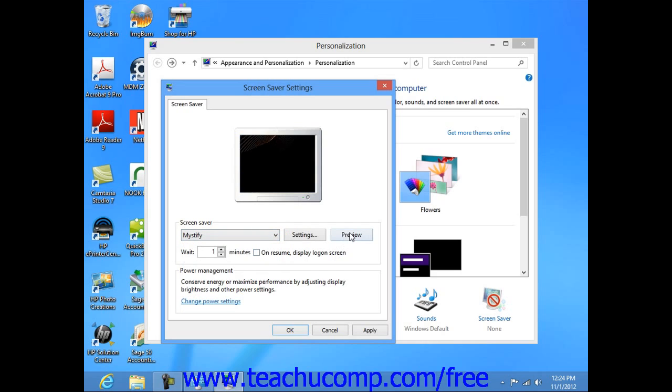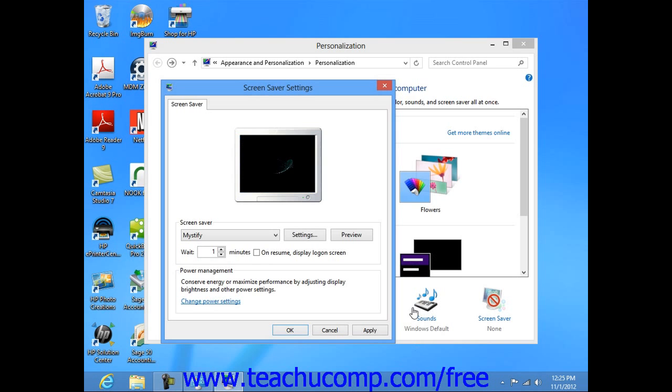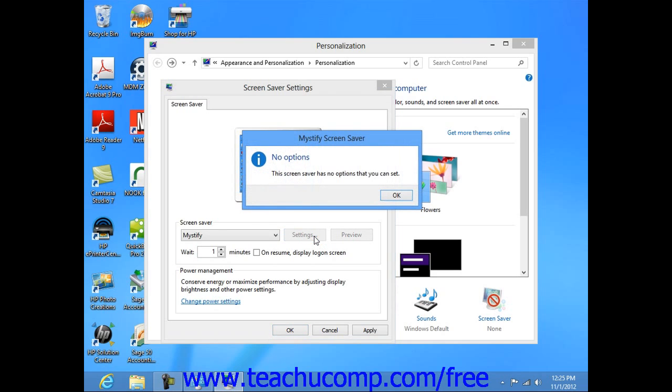and then you can click the Preview button to see how it will appear. When previewing the screensaver, you can press the Escape key on your keyboard or move your mouse pointer to stop the preview. The screensaver that is currently selected can be adjusted by clicking the Settings button. Now, depending on the screensaver selected, the options of what settings you can change, if any, will vary.